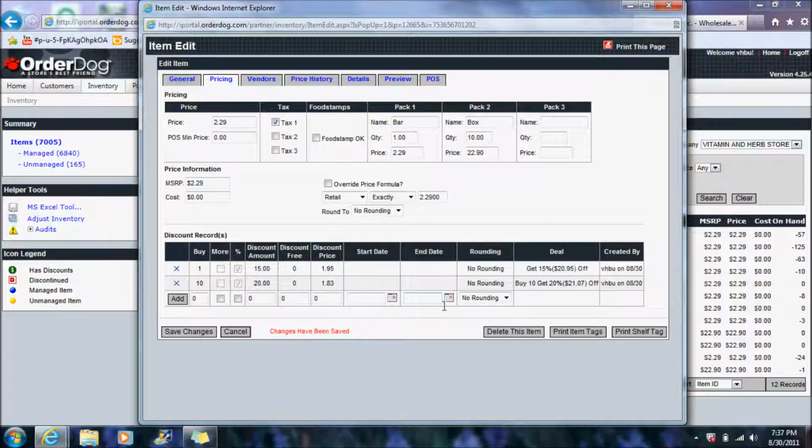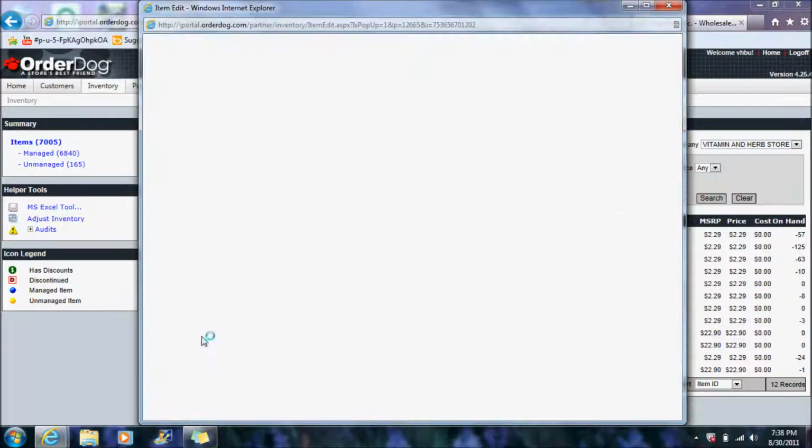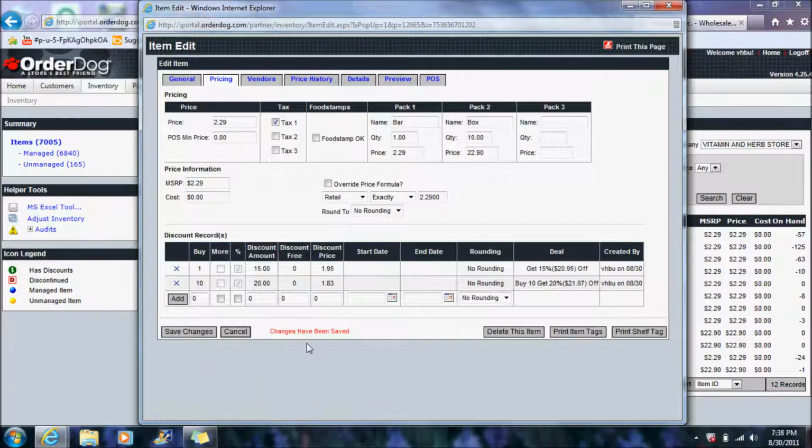But we have a permanent sale on this, so there's no sense of urgency created for the customer. They can come in any time and know if they buy a box of 10 that they're going to get each bar at $1.83. If they buy one bar, they're going to get each bar at $1.95. And of course, once again, always save the changes. Now, when you go to ring up a bar on the computer, it's going to say, are you going to be buying a case of bars or a single bar?